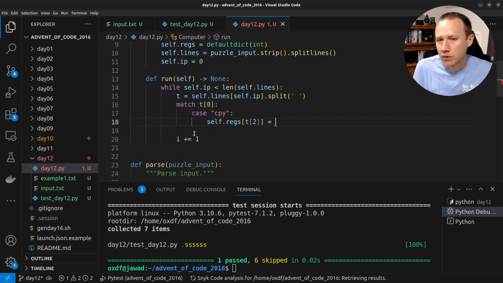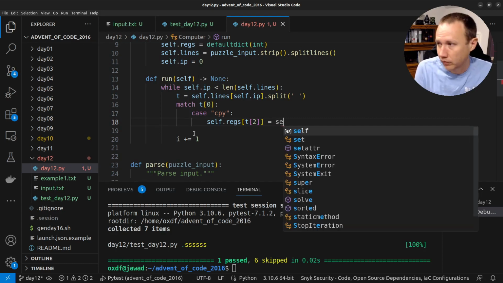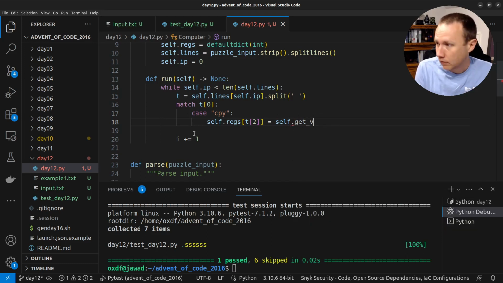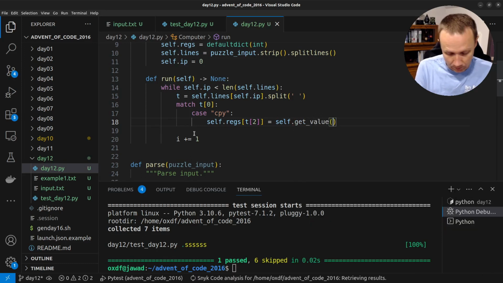So we're going to put, that's the second register, is equal to. And now this is the tricky part. We need to be able to handle, is it an integer or is it a register value? And I'm actually going to use a function for this. So we'll say self.get_value t1. That way, because I'm going to use this a lot, I think. And so we can just leave it at that.